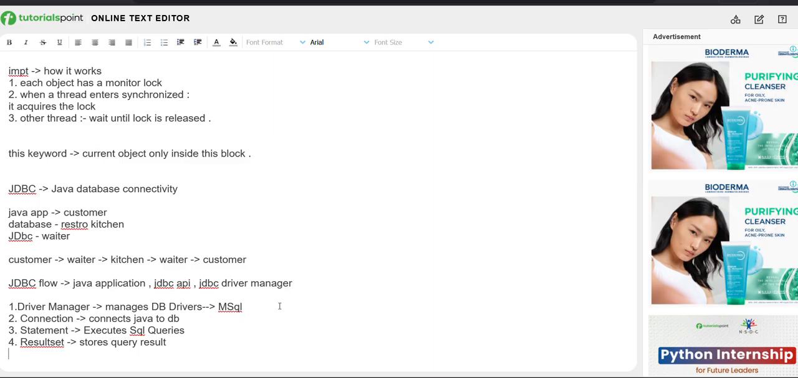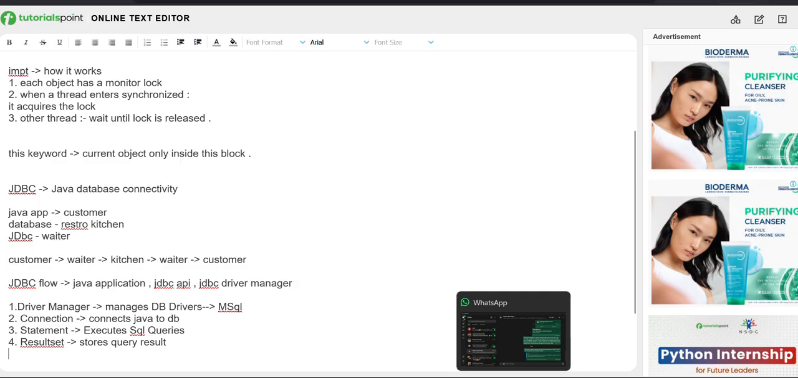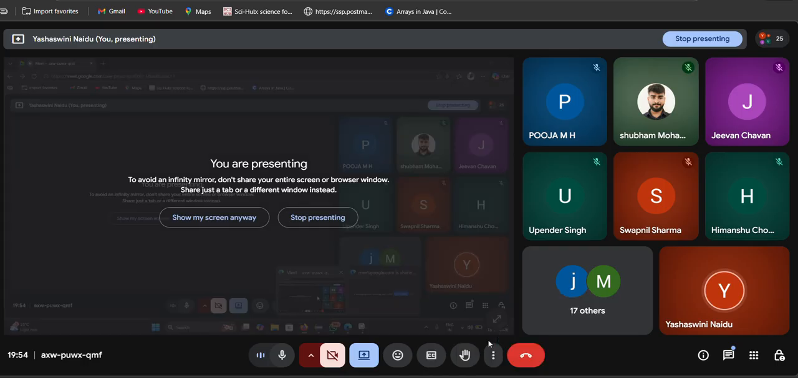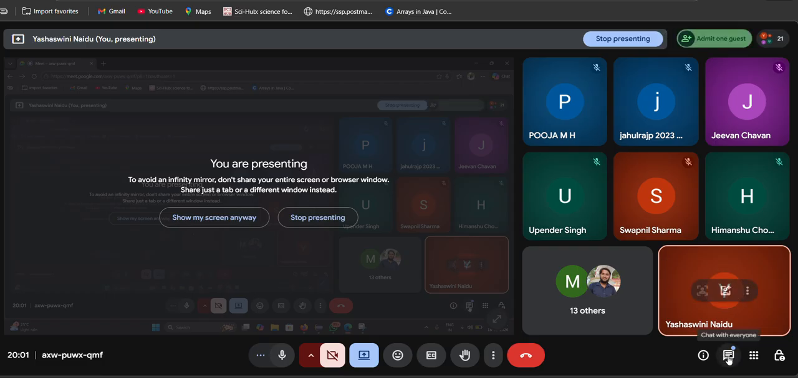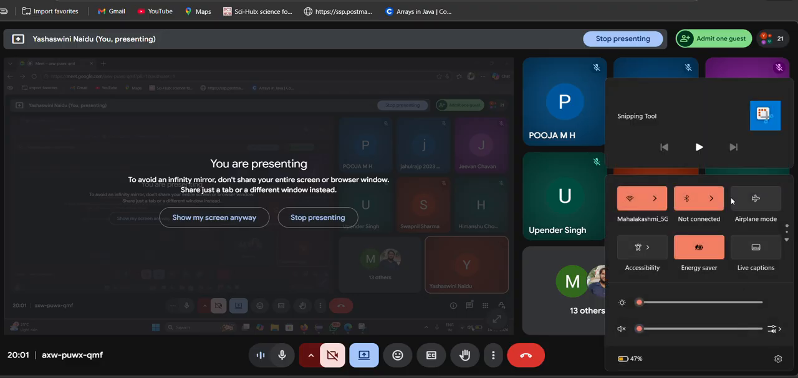Is that clear? These are the main points we'll be following in JDBC. Next, I'll teach you step by step how to connect JDBC, what steps we need to follow. Is this step clear? What are the components we required so far for JDBC and SQL? Do you have any doubts so far?